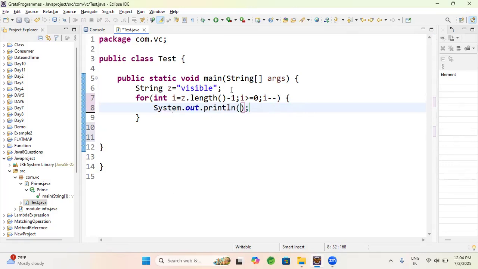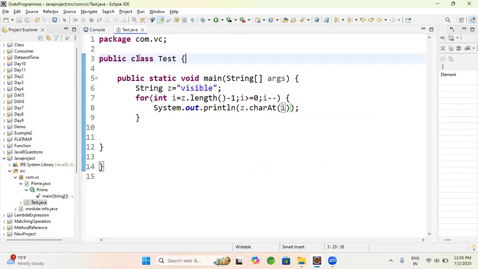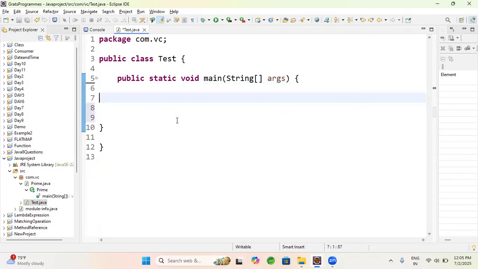So we have to print each character, we have the charAt method, charAt of index. Inside the for loop, we are using i. Let us print. I'm going to get an output as ELBISIV. Okay, see, in the same way I got the output. Now, by using this, I'll explain how to reverse the string for a palindrome. From the starting also, from the ending also, we have to get the same string value.